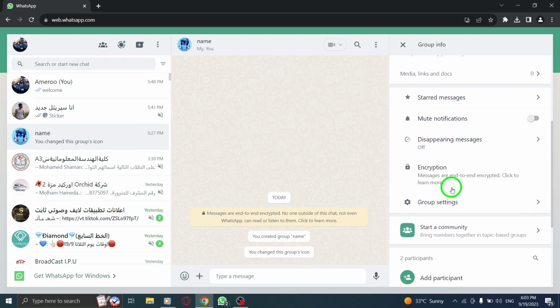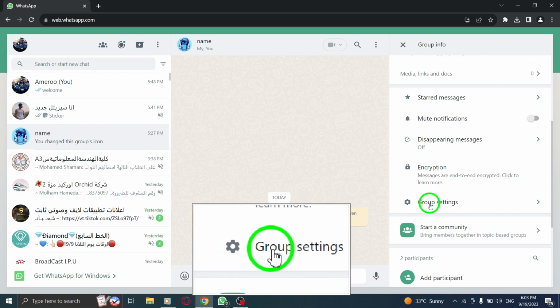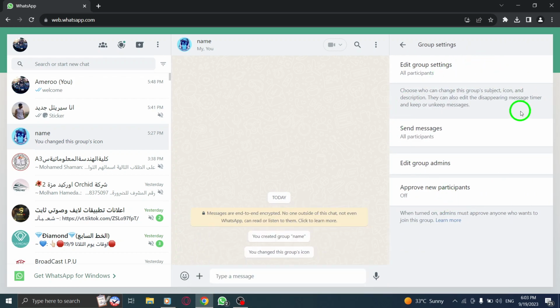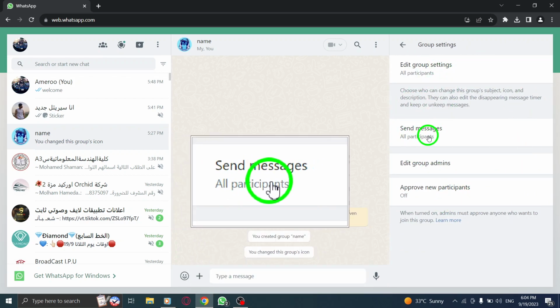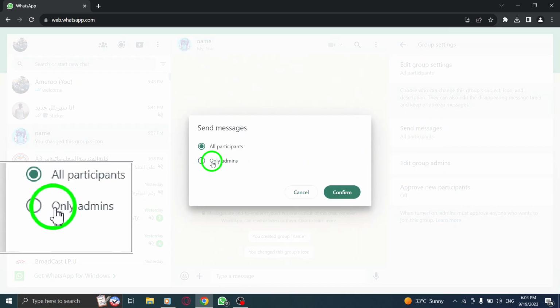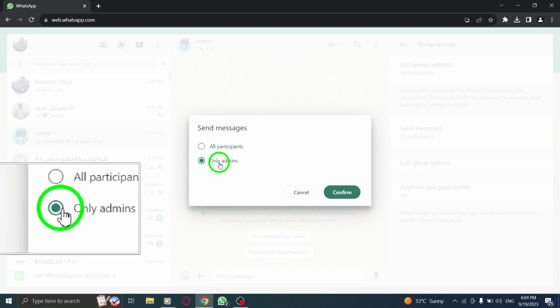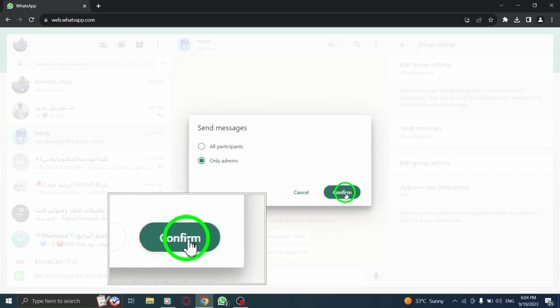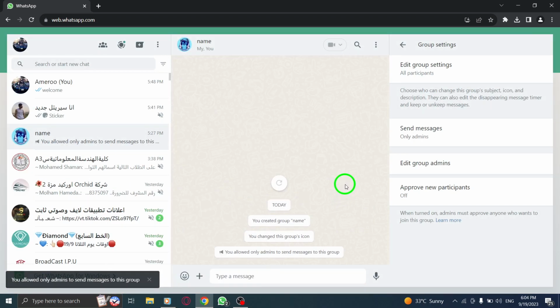Step 5. Scroll down until you find Group Settings and click on it. Step 6. In the Group Settings menu, click on Send Messages. Step 7. Check the circle next to Only Admins. Step 8. Finally, click on Confirm to apply the changes.